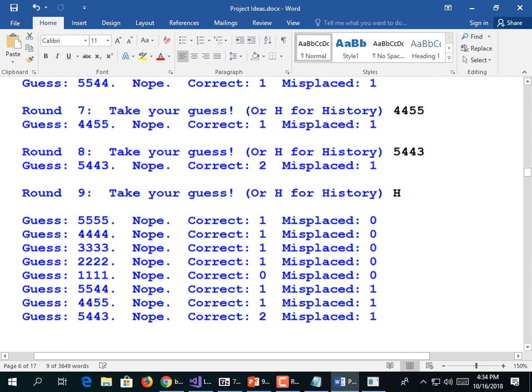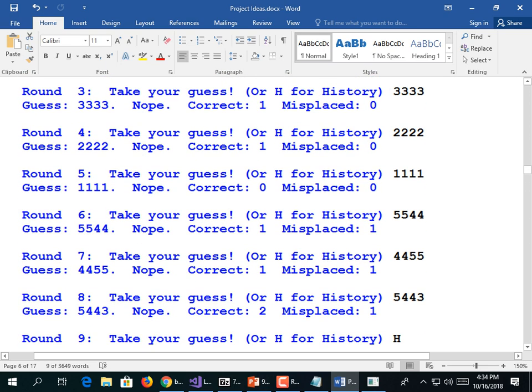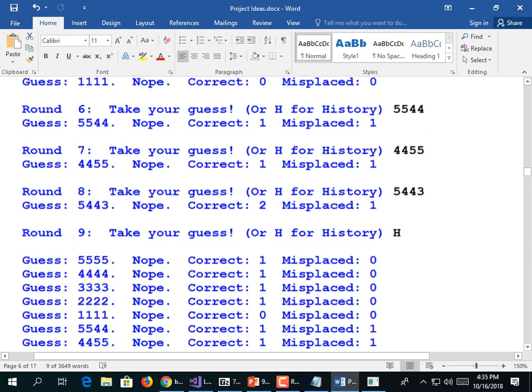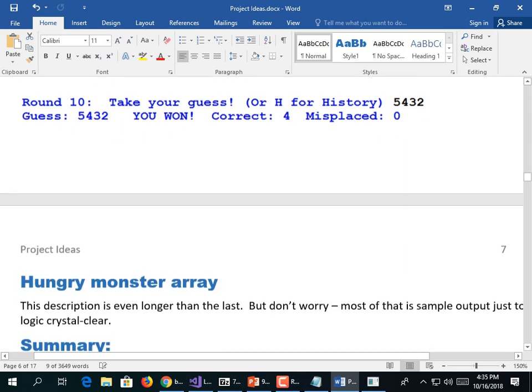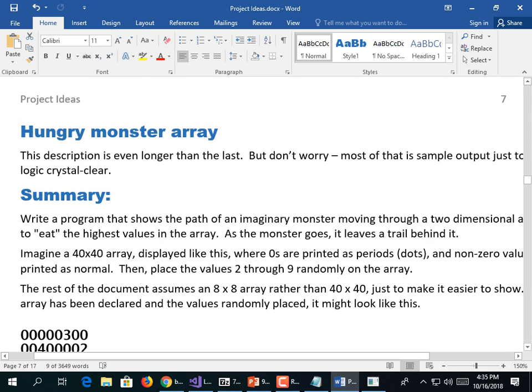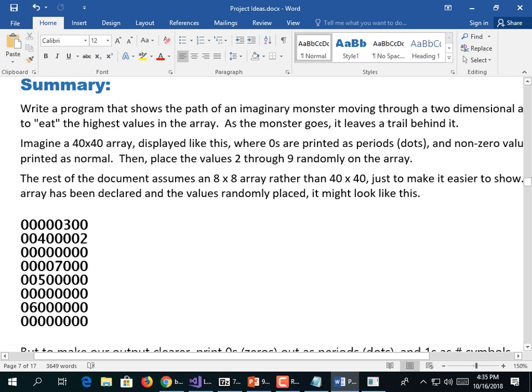So just scroll through this, read the instructions for Mastermind, watch the video that I linked to if you feel like implementing it. All right, and then the Hungry Monster array. What you do is you create an array, you fill it with some random values, and then you have an asterisk that moves towards the highest value, and then it moves to the next highest value, and so on until it is all zeros, in which case the monster doesn't have any more to eat.